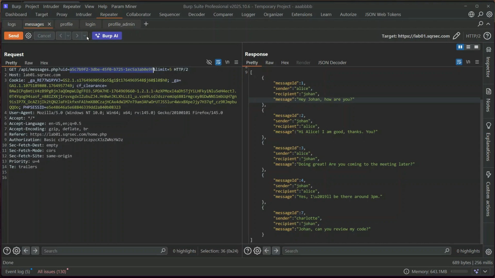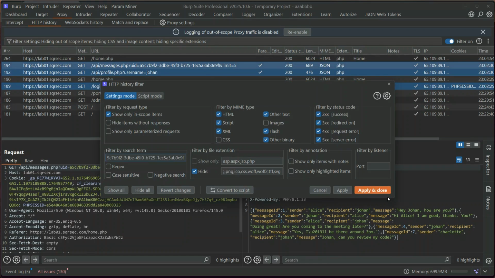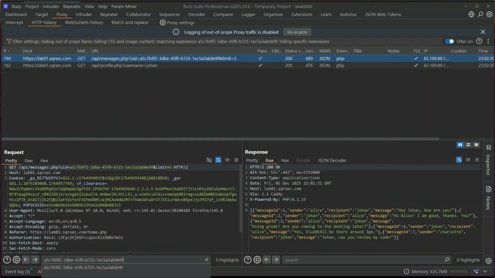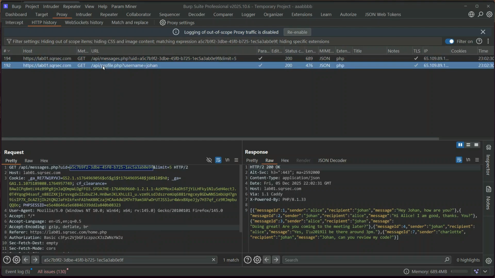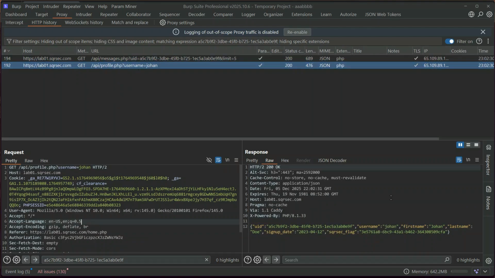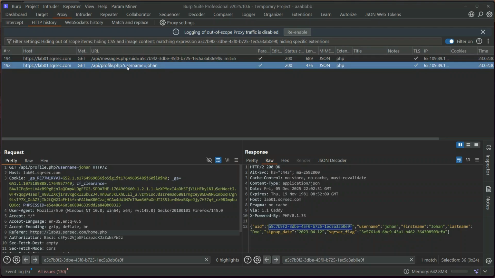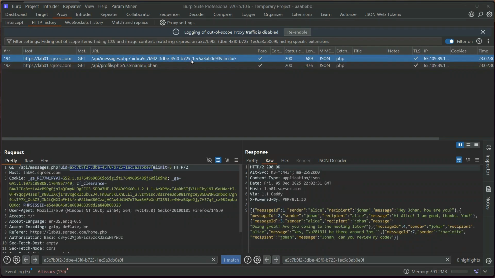So let's search for this in the Burp history, and we can see it once here, which was already there, but you can see that the same UID appears also in the response of the profile for Johan. So what we can see from here is the user UID is used to read his messages, and since we can read more details about other users, we can get their ID, and then let's try to see if we can read their messages.